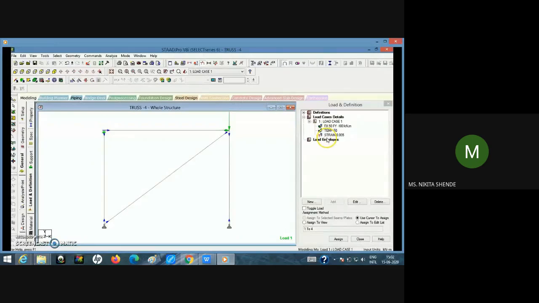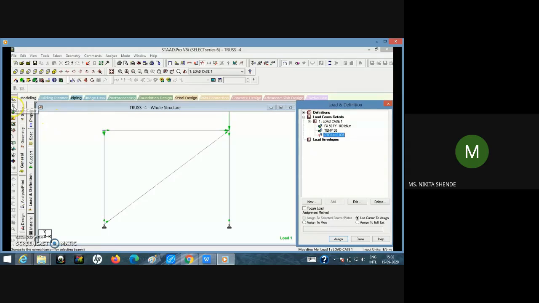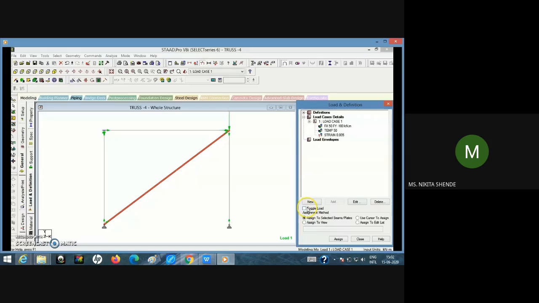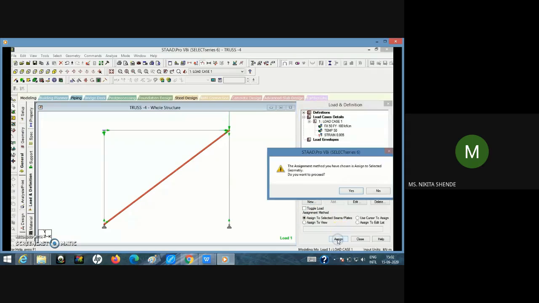Okay, now we have to give the lack of fit. Lack of fit is not for all the members. There is a lack of fit effect only in the inclined member. So we select this with the help of the beam cursor. We'll select this member. This beam is selected. In this member there is the effect of lack of fit. Then assign to selected beams or plates. Okay, assign.